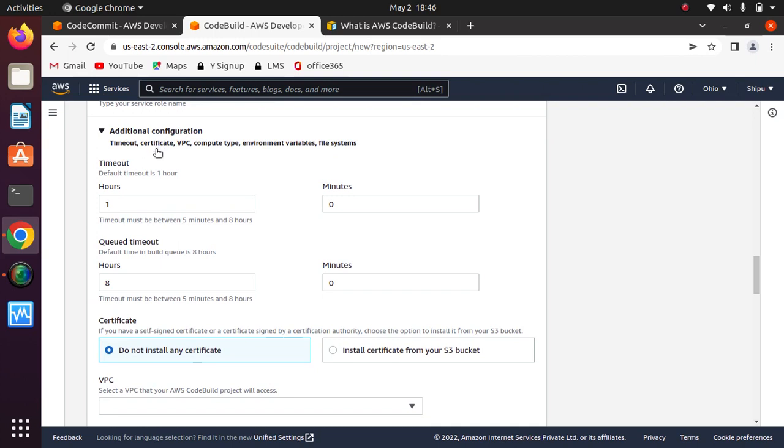Here under additional configuration you can see the timeout, which could be anything as per your requirement. The code may take half an hour, or 10 minutes. Whatever the length of the code and the time it will take to run, you can simply specify that time here.